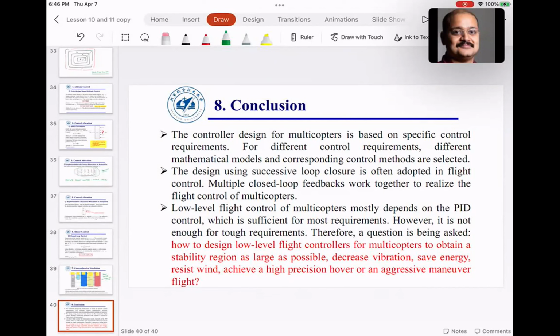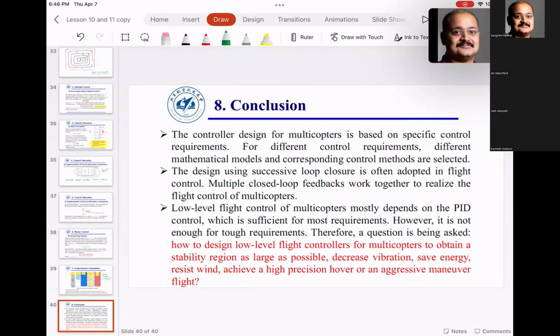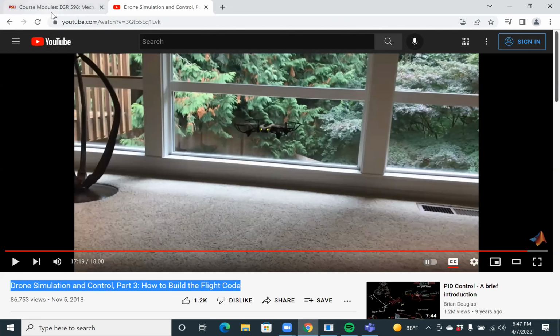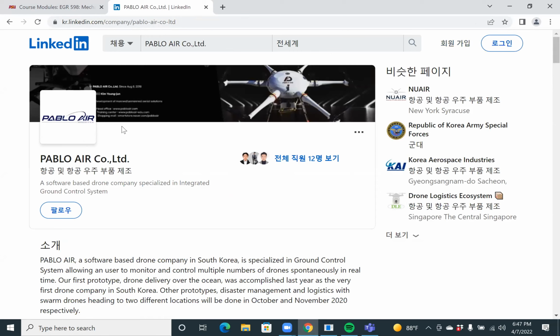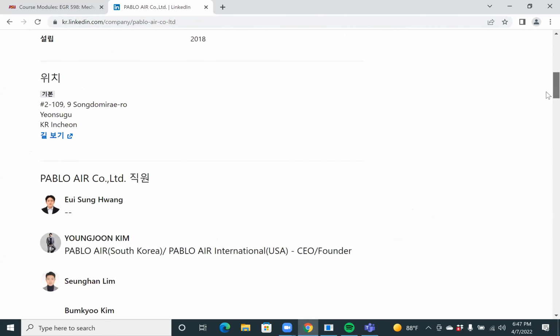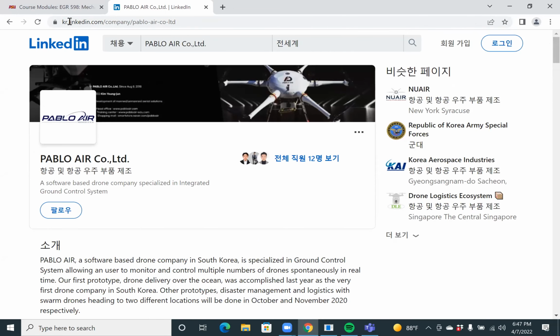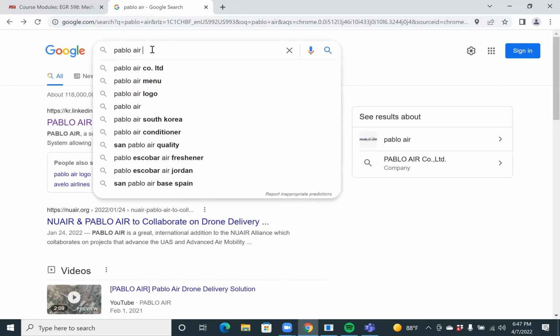This is an important announcement that I want to make for all the students. I don't know if you have looked at something called Paulo Air. Let me share my screen. I'm going to invite Paulo Air. Paulo Air is the company. They compete with Parrot, the French company, and DJI. They have opened a new office here in Phoenix. I'm going to invite their lead engineers, and they are looking to hire drone designers, drone engineers. So Paulo Air, Phoenix.